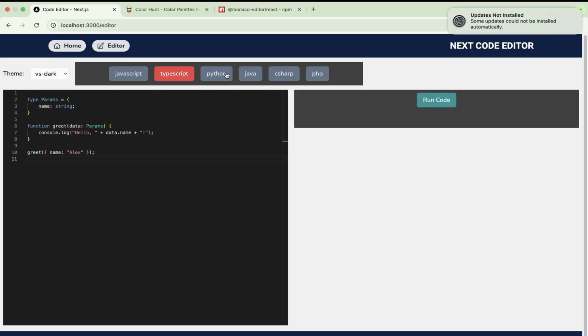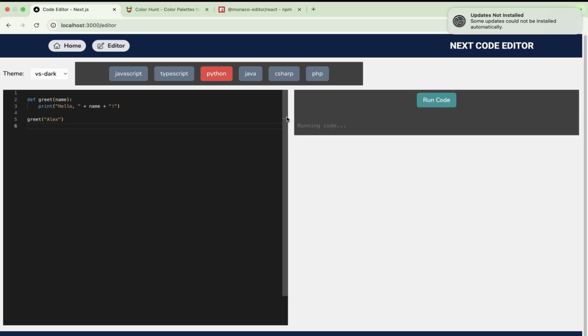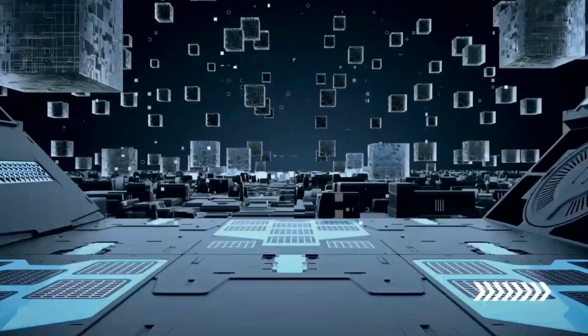I recently created this code editor using nextjs. It is similar to the code editors which you see on many popular coding platforms like LeetCode, Geek for Geeks.